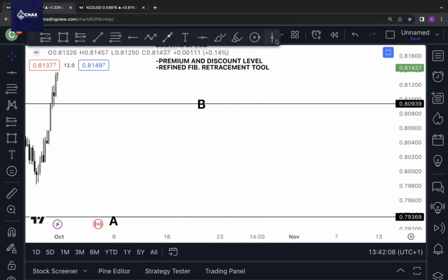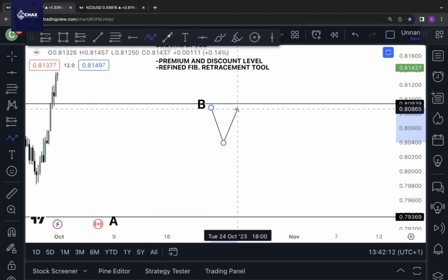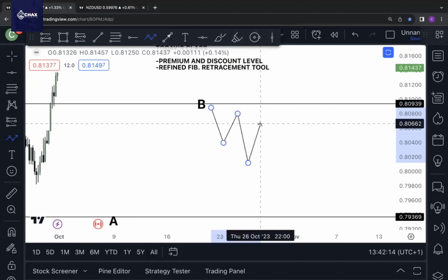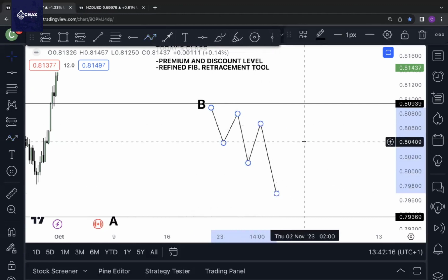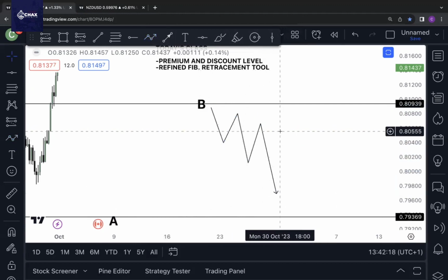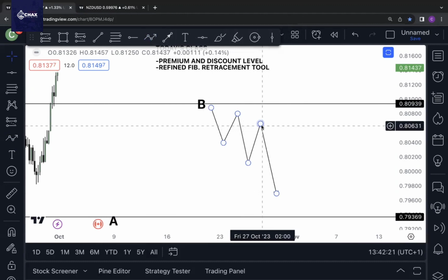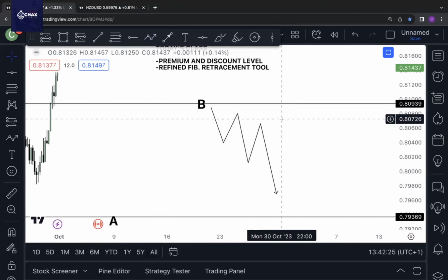Now, when we're talking about the premium level, say price was coming from an uptrend this way, then price pulls back. You want to know where to get in. Where exactly do you want to enter the market? Where do you want price to pull to before you get into it? To what level do you want to get in?